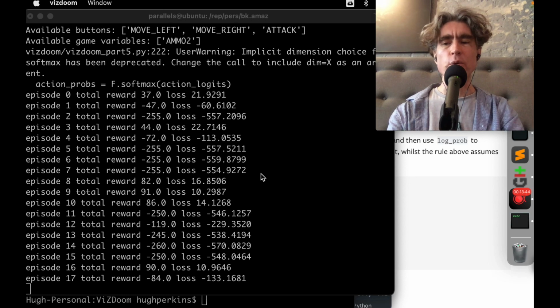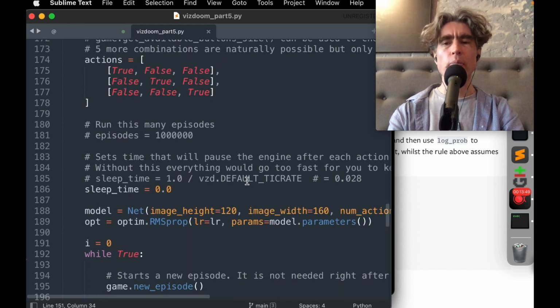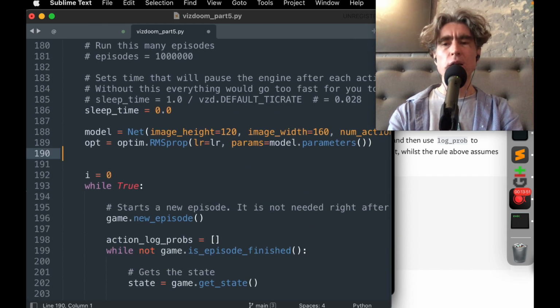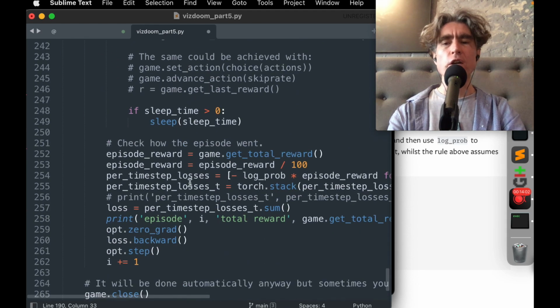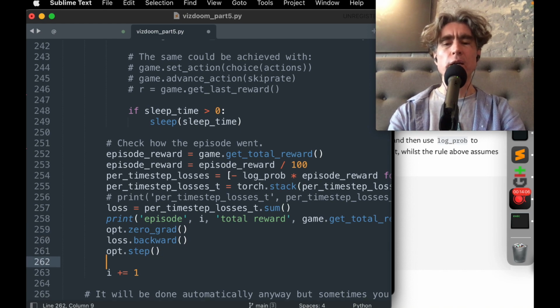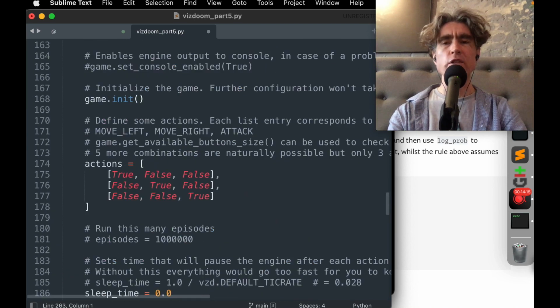Yeah, so we can't really tell what's going on here. We need to start graphing it. So let's start graphing this. So let's have an output file, I don't know, like log.txt. And then we're just going to write a JSON dictionary each episode. So here we're going to do out f.write and then json.dumps and then here we're going to put a dictionary. So let's import JSON.